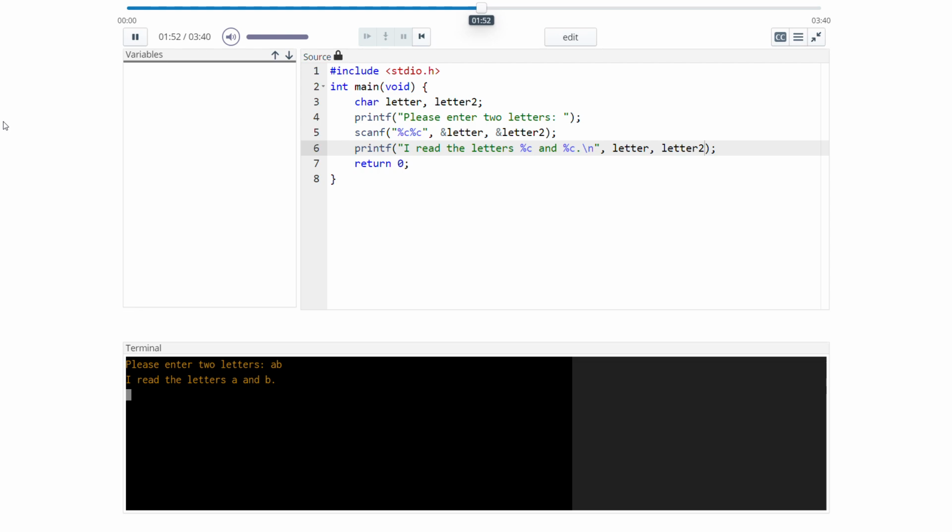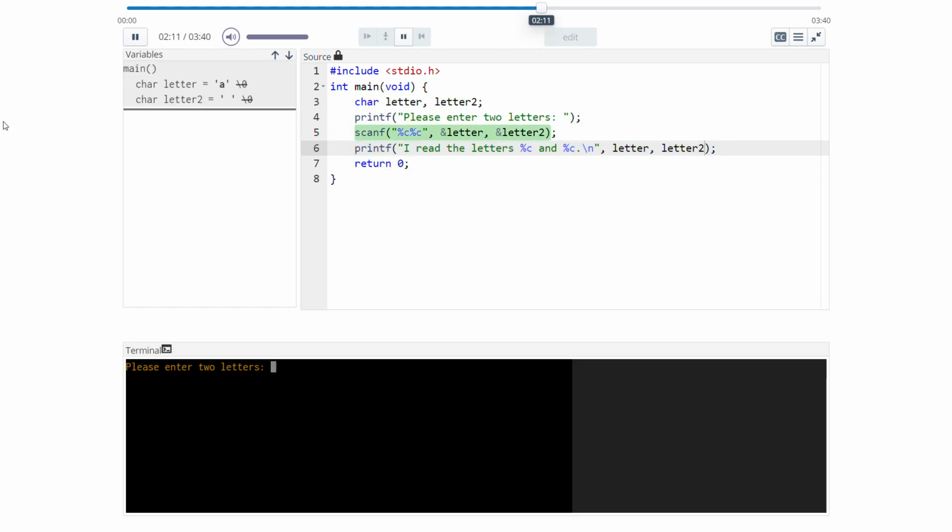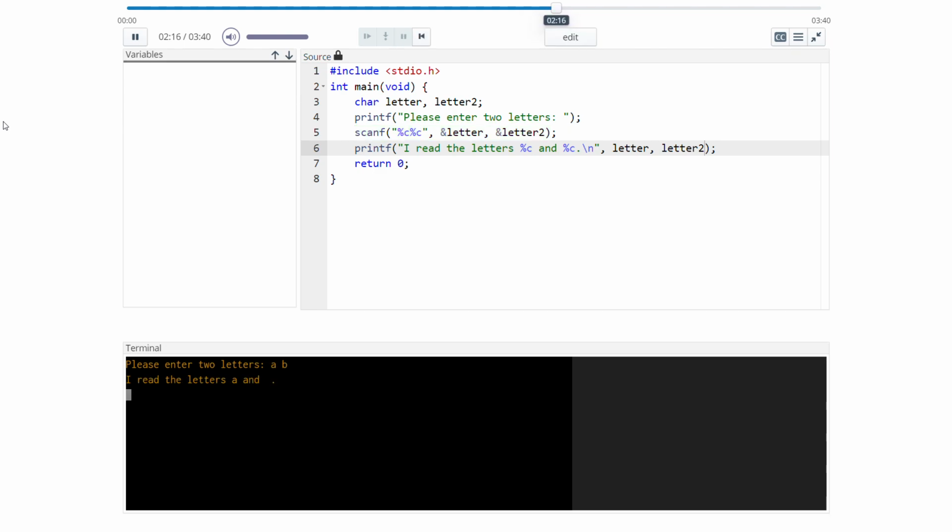Now notice I did not put a space between my 2 letters. Characters behave differently from numbers in the scanf function. Scanf, when dealing with numbers, automatically skipped white space, and I could put in as many spaces between numbers as I wanted to. That is not true for characters. A space would be considered just another character. Let me demonstrate that to you. If I run this program again and put a space between my 2 characters here, then it says I read the letters A and space, because that's the space that it read. It didn't read the B. It didn't get there. I didn't ask it to read a 3rd letter, so it read the characters A and space.